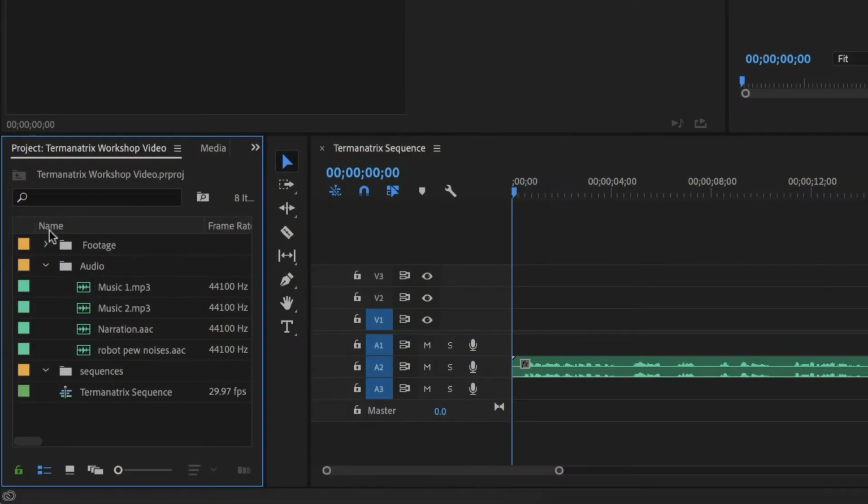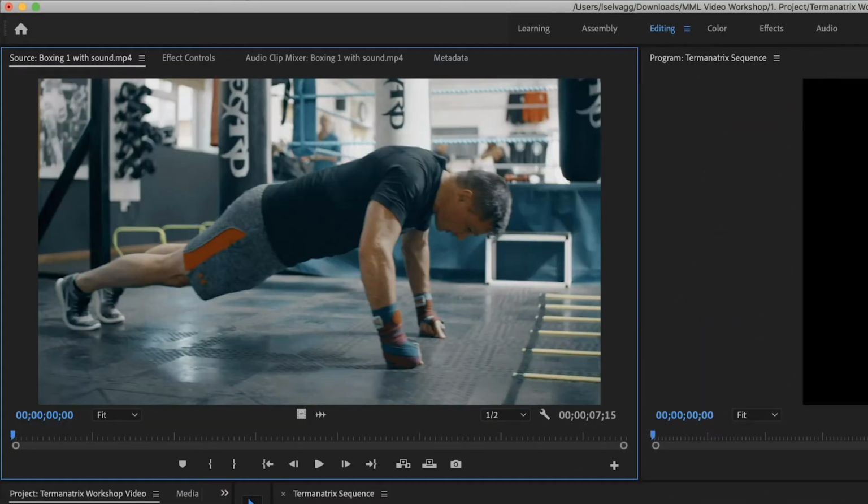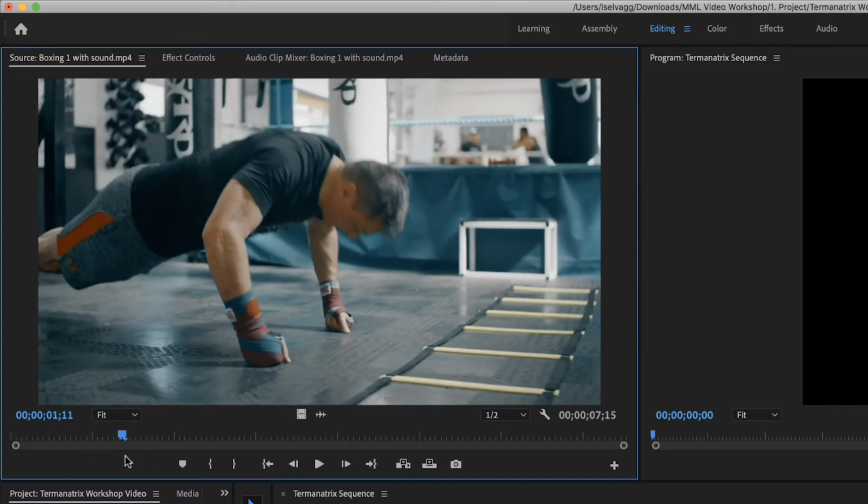Let's navigate to our footage bin, and then double-click the video file titled Boxing 1 with Sound. You will see that the video pops up into our source panel. From here, you can preview the entire video, but we will be using it to make a clip or a selection of the 4 seconds and 14 frames we want to add to our sequence.